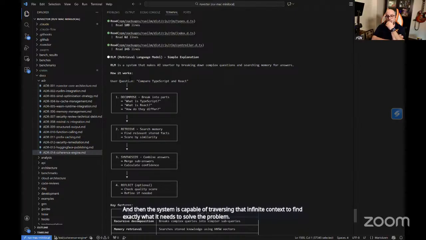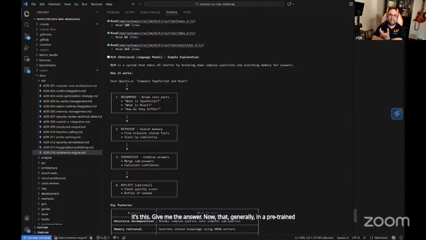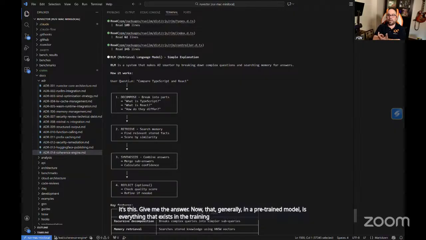The system is capable of traversing that infinite context to find exactly what it needs to solve the problem. When you look at a language model from the most basic point of view, it's essentially a kind of vector storage, and the system uses a sentence transformer to go to and from that vector space. In a pre-trained model, that's everything that existed in the training, or some variant of it, and then trying to determine the most probabilistic result based on the question being asked. And it works pretty well.